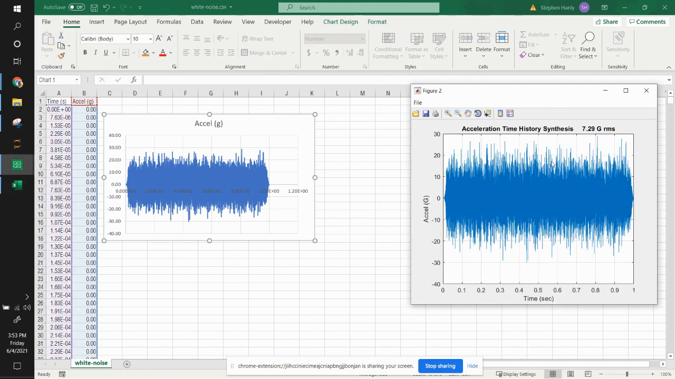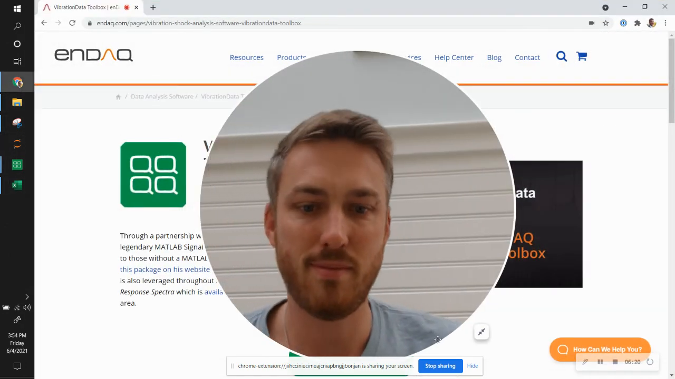it looks pretty good. And that is how you generate white noise from a PSD input and then get that generated white noise out of the toolbox and into Excel or some other format to play with. Okay, thank you. Enjoy. Bye.